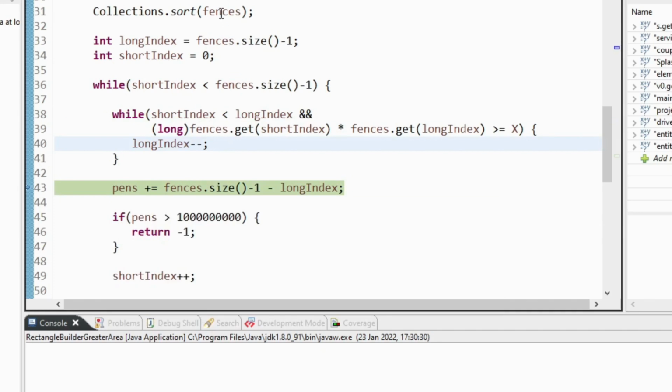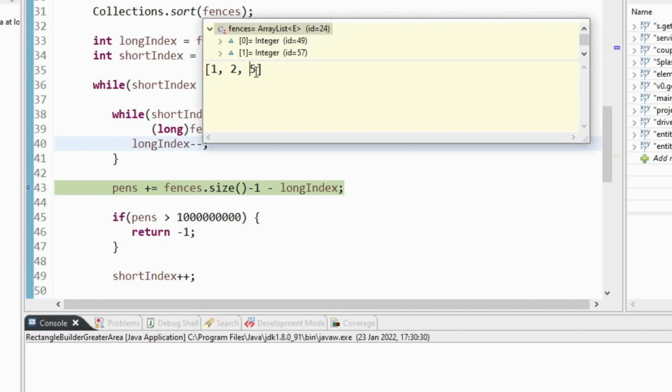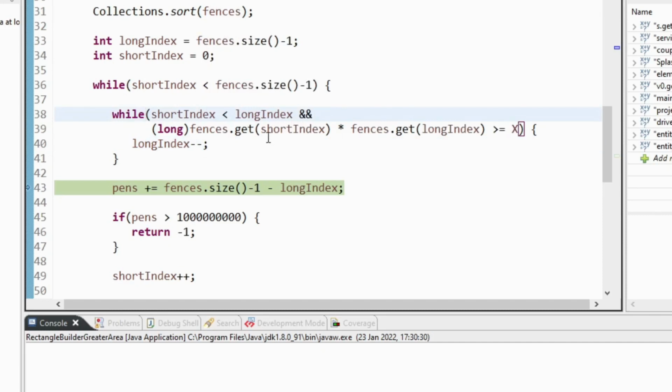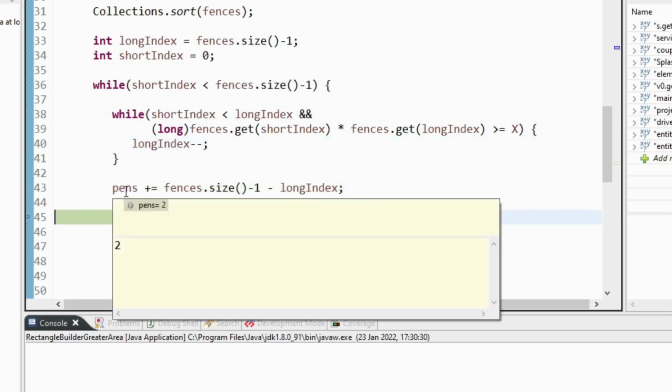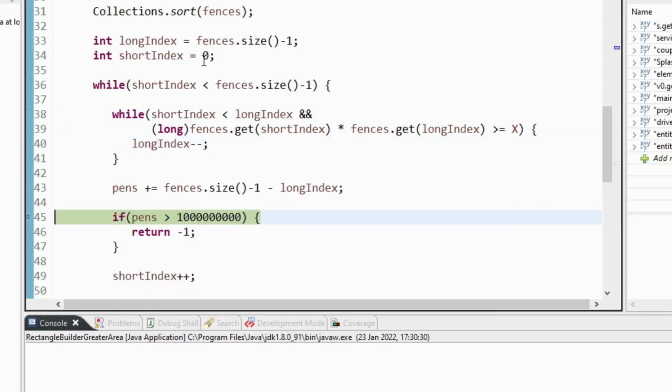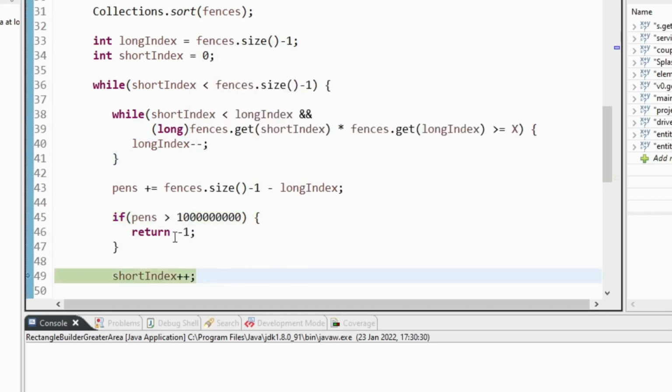Now this is the thing about not having to put long index back up. We know that 1 times 5 worked, so anything times 5 is going to work. Anything higher than 1 times 5. So we can just count how far long index is down from the top, which is another 1. So that's our second pen, and we've counted 2 times 5. We still haven't exceeded the billion.